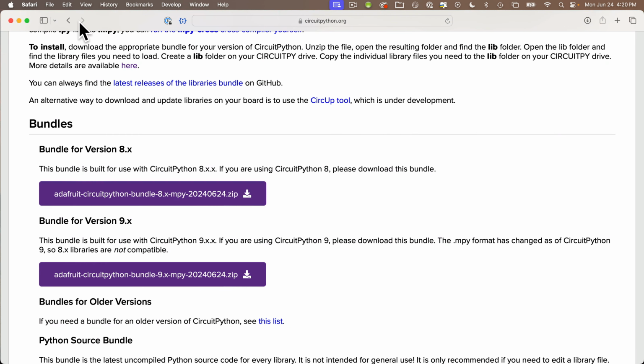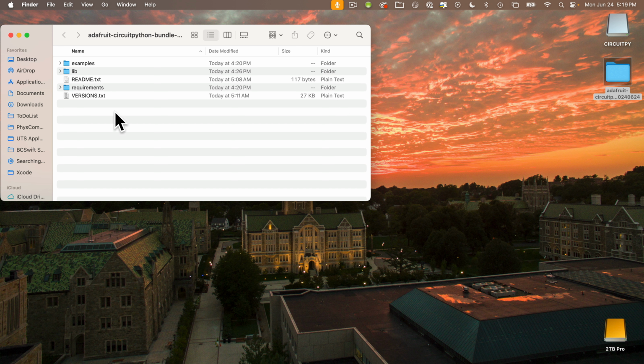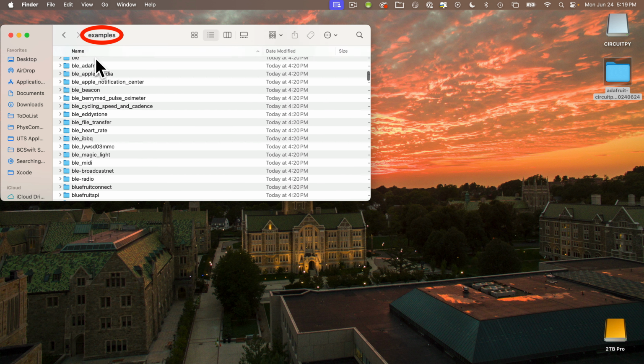It should have a name something like Adafruit-CircuitPython-bundle. If it's still a .zip file, double-click that to unzip it. Then open the folder up, and let's take a look at what's inside. Now we see a few things in here. First, there are examples. Let's open up that folder, and there are a lot of examples.